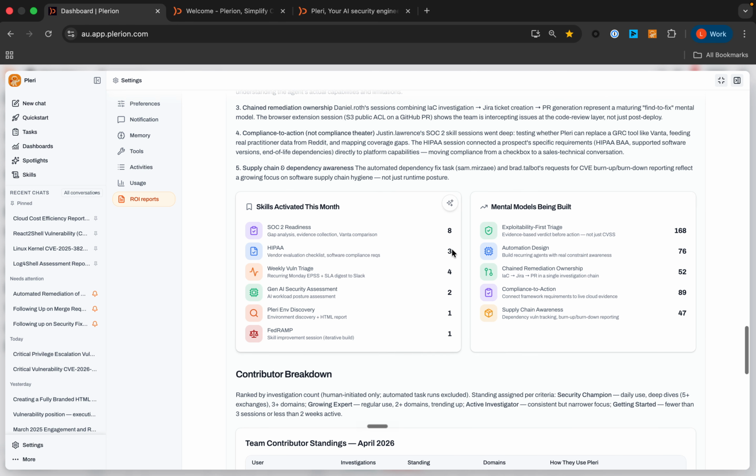Cool. A couple of other interesting points are mental models being built. So exploitability first triage, automation design, change remediation ownership, compliance to action, supply chain awareness, and new skills that have been activated this month, which gives Pluri more capability to do the work that is bespoke to your organization and aligned to the security and compliance outcomes that you have.